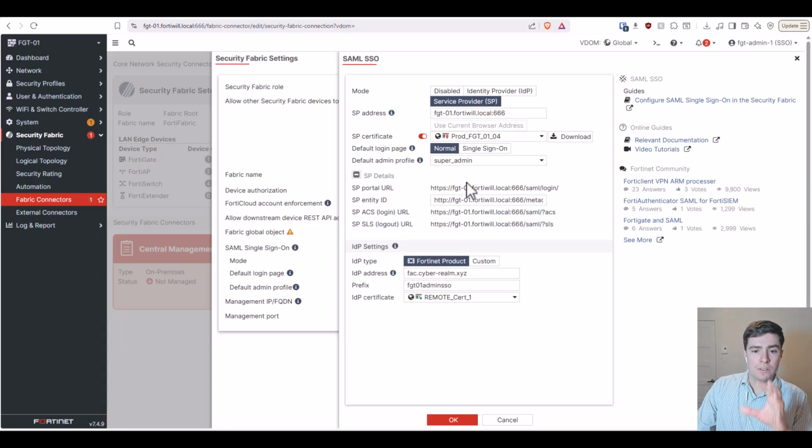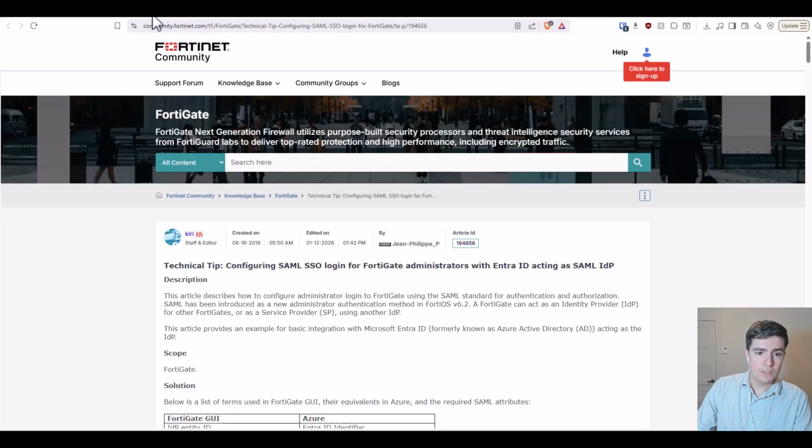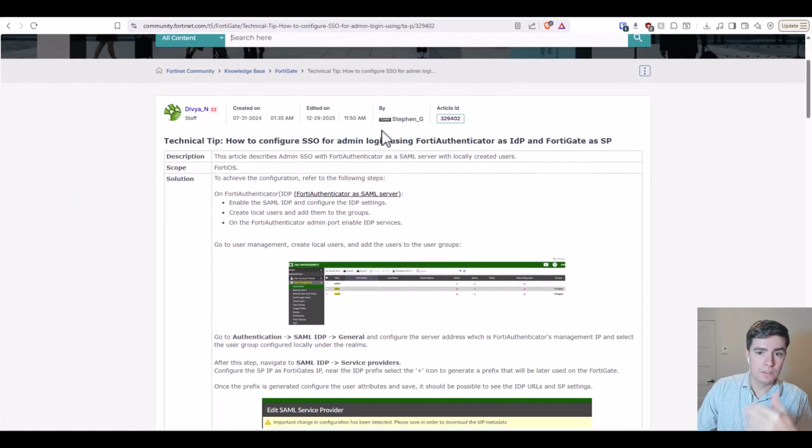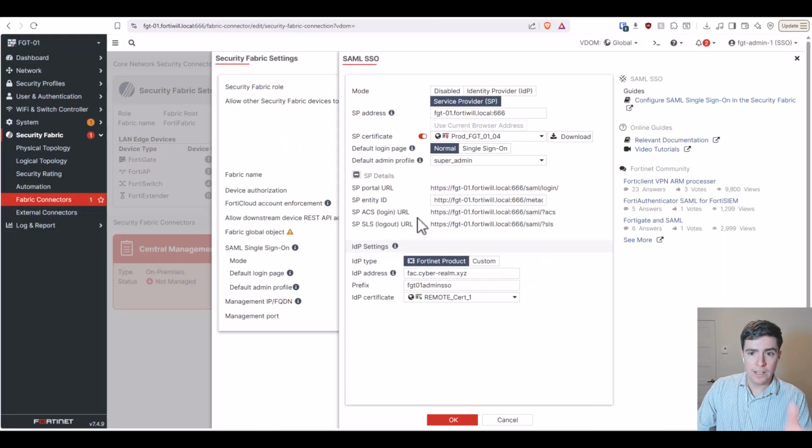In order to configure that, I will share documentation for you to follow. So there's one on how to configure it with Entra ID, and there's one on how to configure it with the FortiAuthenticator, if it's something you would like to implement.